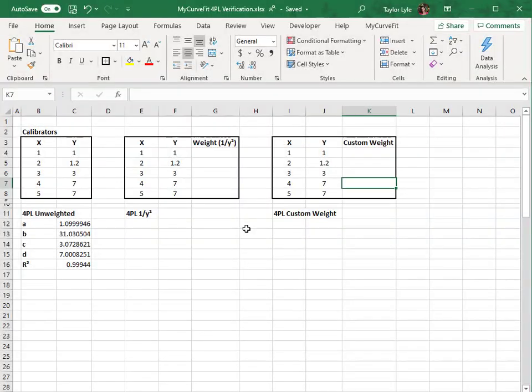In this video, I'll demonstrate how to calculate the fit parameters for a weighted curve fit using the MyCurveFit Excel add-in. I have calibrator X and Y values that I've used to calculate unweighted 4PL fit parameters. For this data set, I'd also like to apply a 1/y² weighting method.